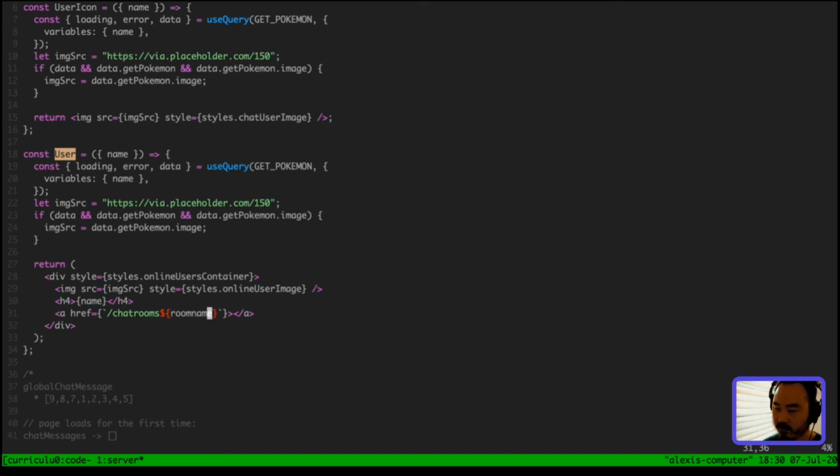Room name. Room name is passed in as a prop.